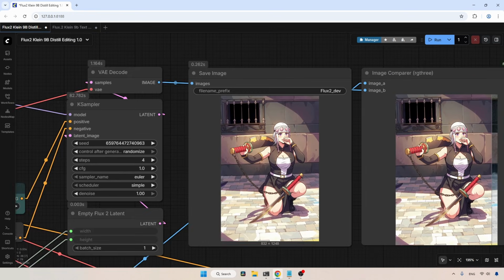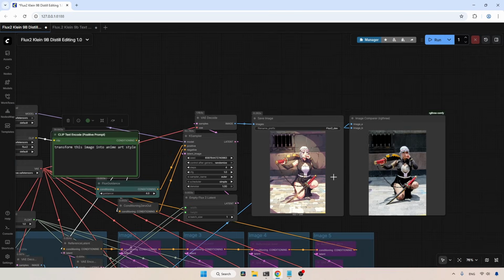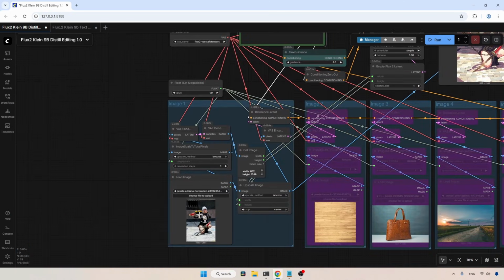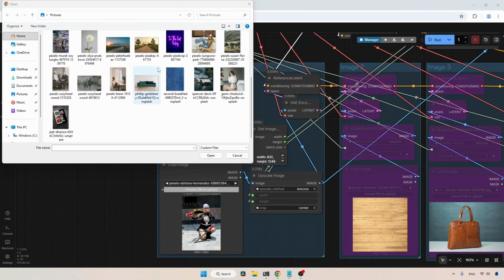We could do another generation to see if the result improves, but I don't want to do any cherry picking, so let's move on to another image editing task. How about generating a character sheet? Let's load another photo. I'll select this one of a woman sitting on a sofa.